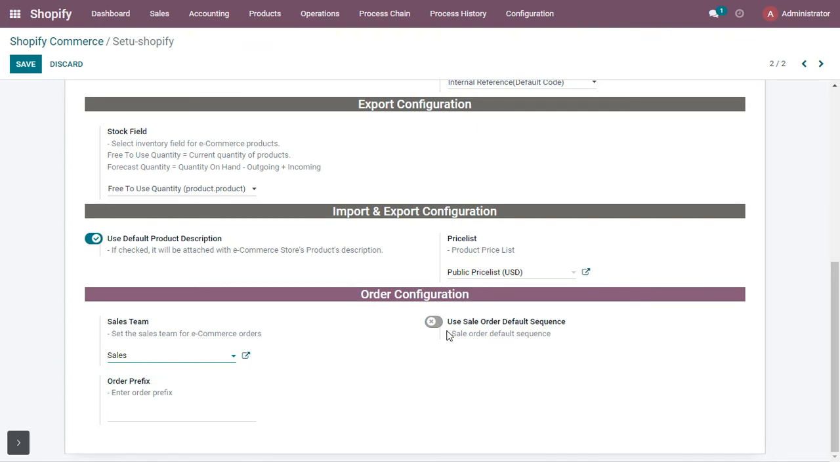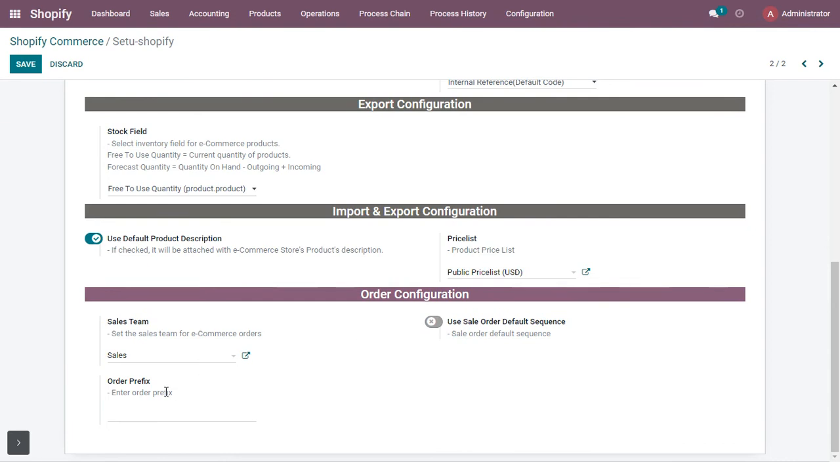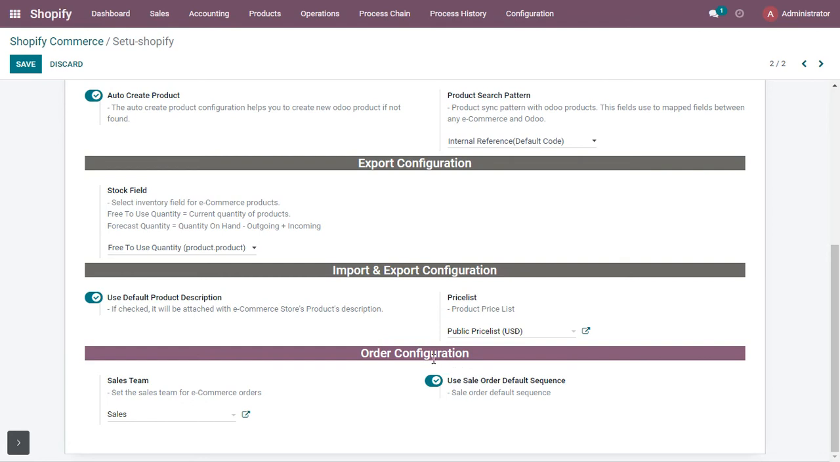Then if you enable this option, that is use sell order default sequence, then the default sequence of Odoo ERP will be used while creating sell order. If it is disabled, then you need to mention over here what the prefix of the sell order is that you want. That now depends on the user's choice. So at present I am enabling this use sell order default sequence, that is Odoo ERP's default sequence of sell order will be configured to the e-commerce platform Shopify when sell order is to be created.